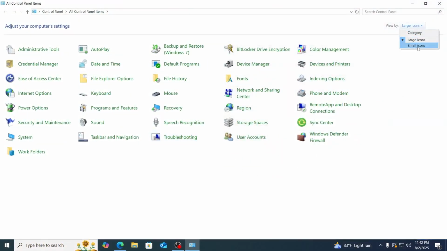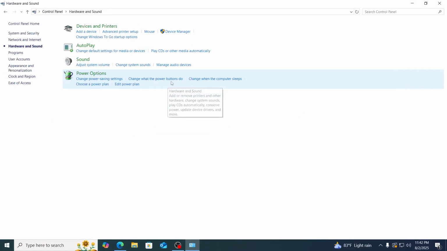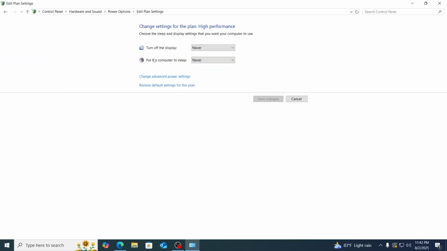Then from here, make sure to select large icon to category, and from here, go to hardware and sound. From here, go to power options, and from here, you need to go to change when the computer sleeps. And from here, you can see and set the timeout whenever you want.